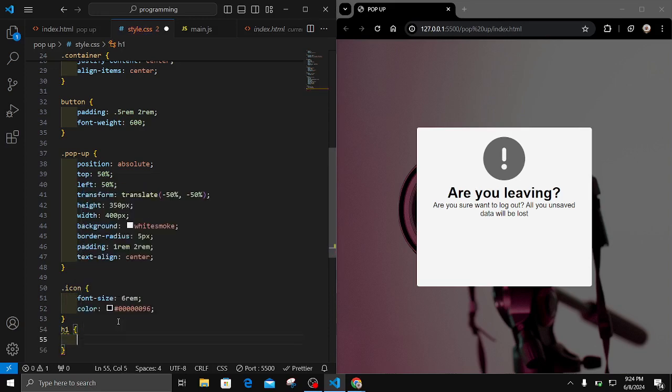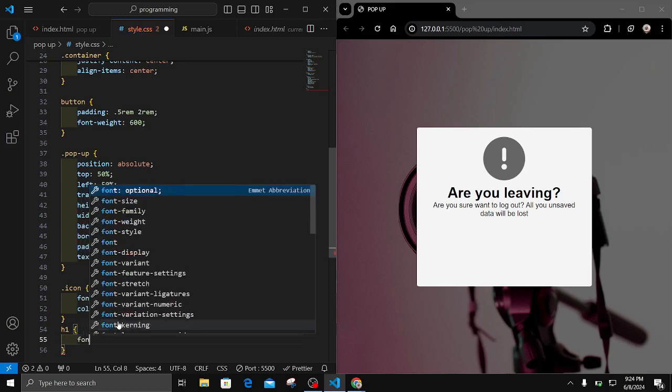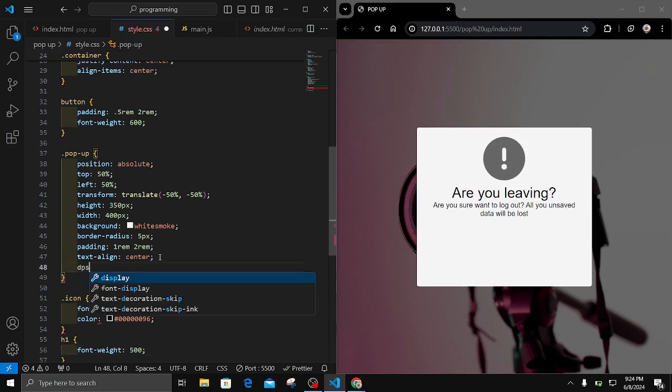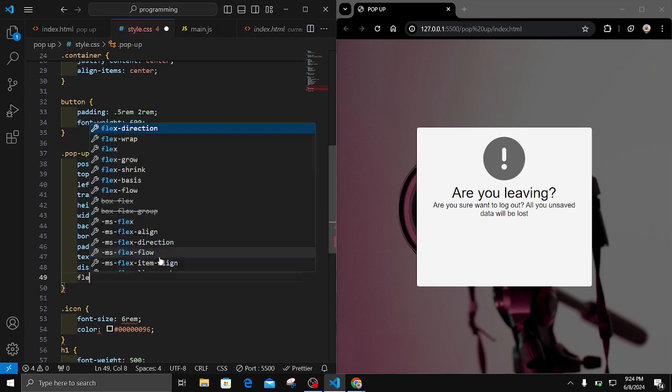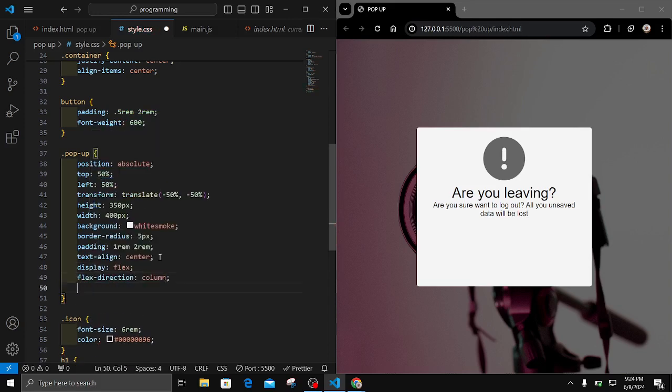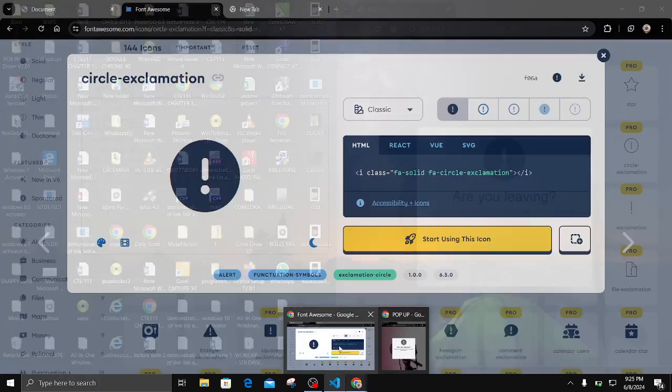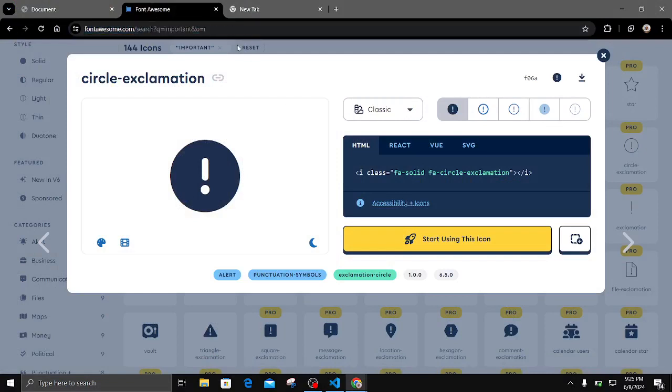Width 500, font weight 500. So I'll just do display flex, flex-direction column, and now gap 0.5 rem. Save this. I need some spaces between those two. Yes, now let's take a look at whatever we have that we are working on.